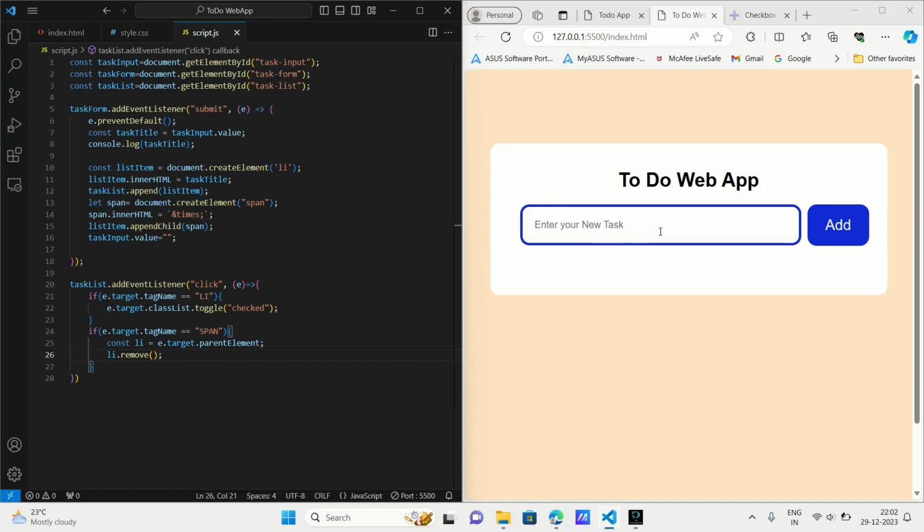I'll show you, guys. See, even without entering the input, when we click on add, this task was adding. We don't want it to work like this, so for that we need to make some little changes in our script.js file. So let me delete it and write code for our script.js. So yeah, here I'm going to check it, guys.